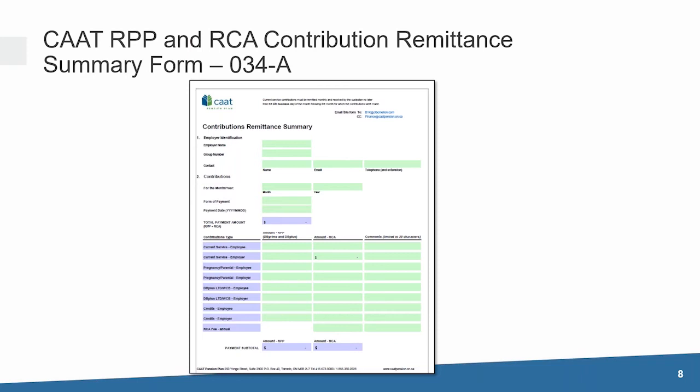Below is Section 2. This is the contribution section. Here you will fill out the month and year for which your contribution remittance relates to, and the form of payment, as well as the payment date. The total payment amount field will automatically calculate the total of the contributions at the bottom.